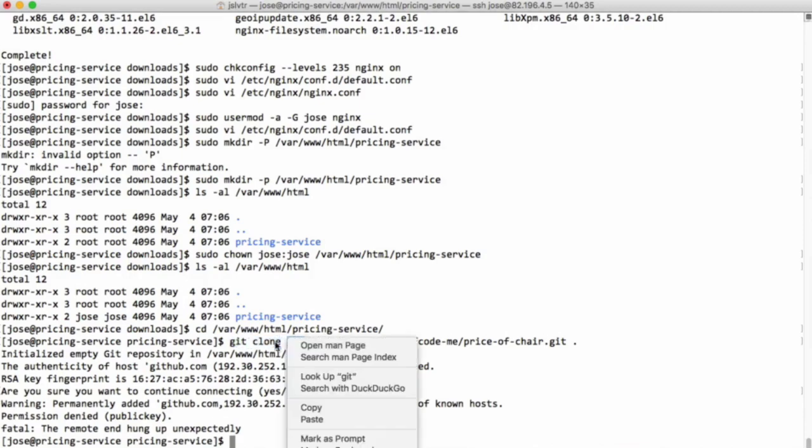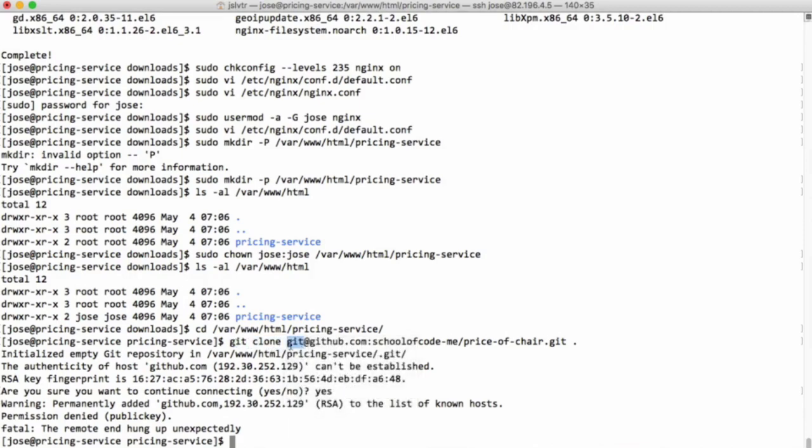Git clone is going to copy the contents of this repository, essentially everything I've uploaded to the internet in Git, and it's going to put it in a folder called Price of Chair. So this would create a Price of Chair folder and put all the contents of the repo inside that folder. However, I want the contents to go inside the folder I'm currently in, pricing service, and as you know, the full stop means the current folder. So what this does is it just puts the contents of the repo inside the current folder, which is pricing service. So that's what I wanted.